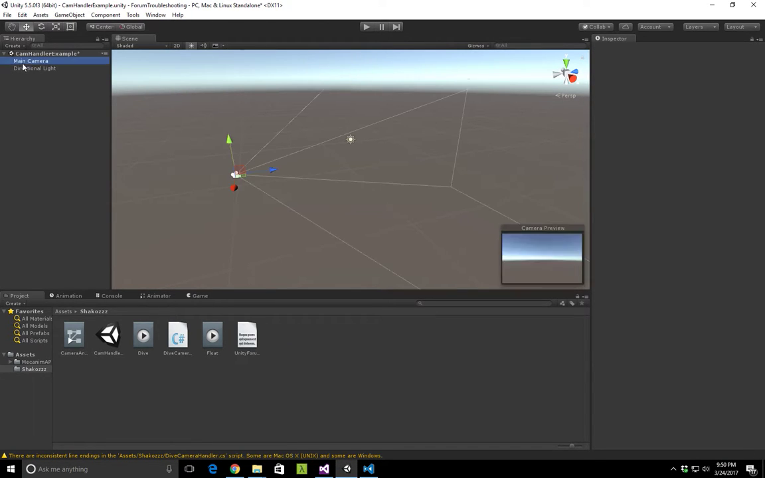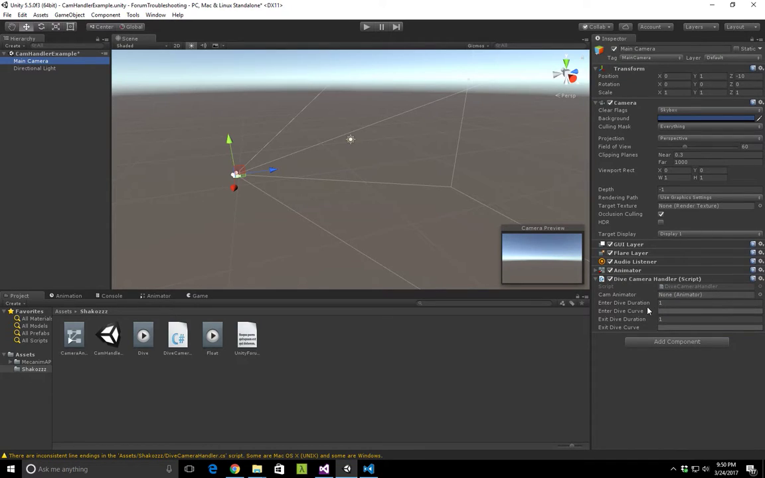and now we have all of our values available on our dive handler. I'm going to drop our camera in there. The only reason I set that up as a public field is just so if you wanted your handler to be on a different object, you could do that. It's totally your preference. I'm going to set up our enter and exit durations to 2 seconds just so we can have a little bit more to play with.